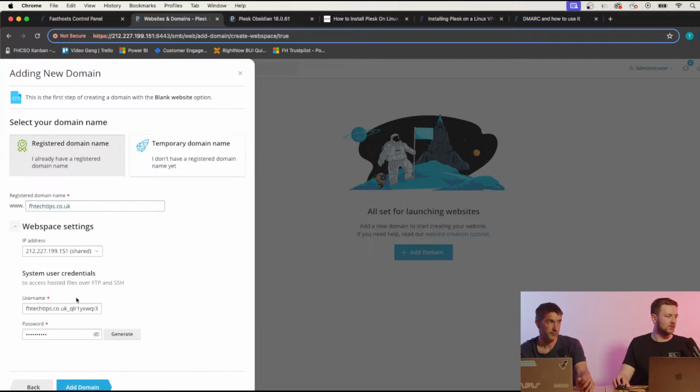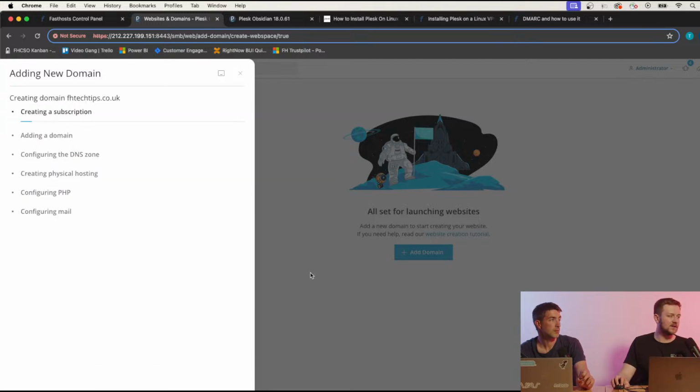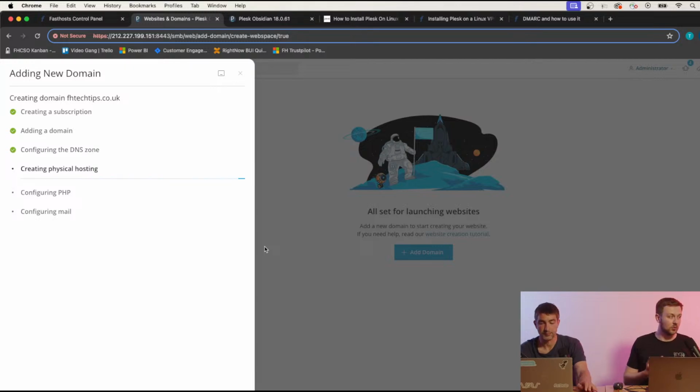You can go into web space settings if you want to. For the sake of this, the only thing you probably want to look at is maybe the system user credentials if you are going to upload a website. Other than that, FTP and stuff like that, but again, not something we're going to go into today. So I'm going to click add domain. It's now going to create a space on our server for this domain and its hosting to live. This does not take long.